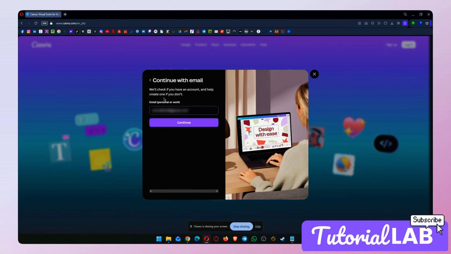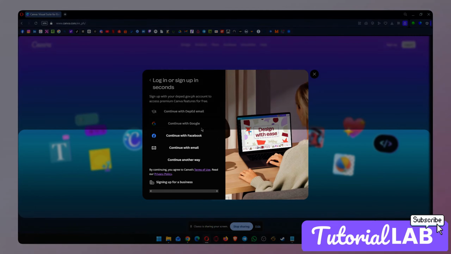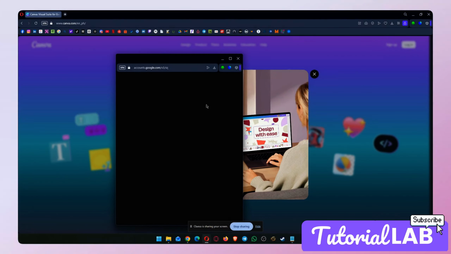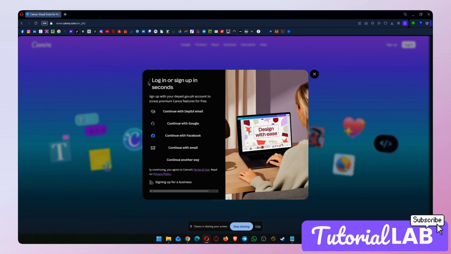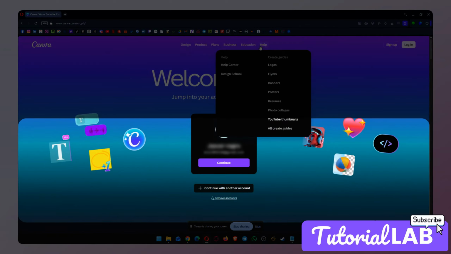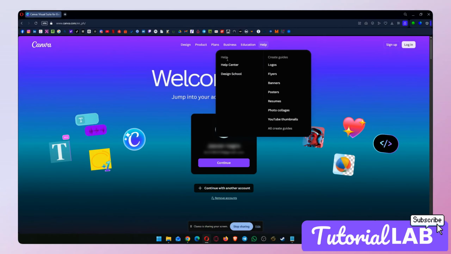If your account is connected to Google or Facebook, just click Continue with Google and sign into your Google account. This will take you straight into your Canva account. Another option is to reach out to Canva directly. You can contact their support team to help recover your account, or you can verify that the email address belongs to you. That is how we fix the email address is already associated error in Canva.